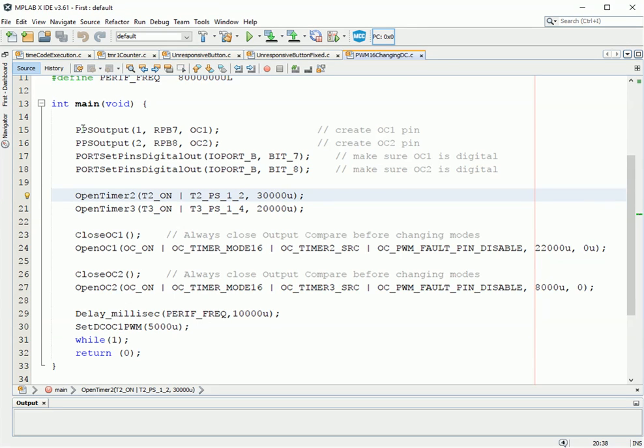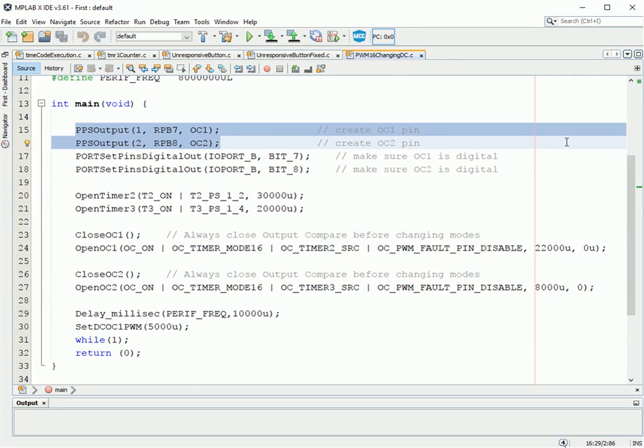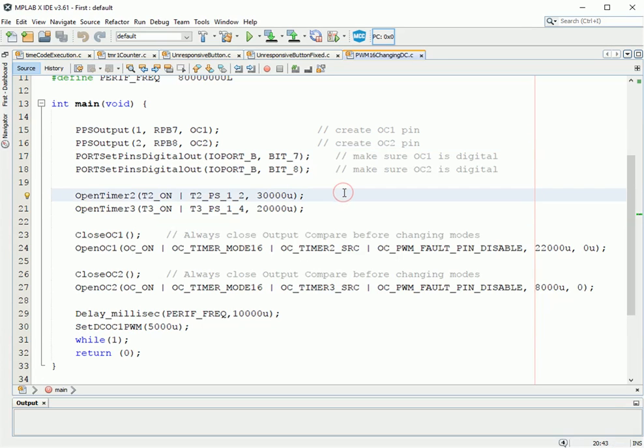PWM timers set up. Okay, so here I'm setting up 2 pins as OC1 and OC2. They're digital output, so I'm making sure they're digital output. Sometimes the modules will take care of that, sometimes they don't. It's always safe to do both of them. So I'm going to use timer 2 for the first one and timer 3 for the second. Okay. If I use the same timer for different PWM, then they have to have exactly the same period. These guys can have different periods as a result.